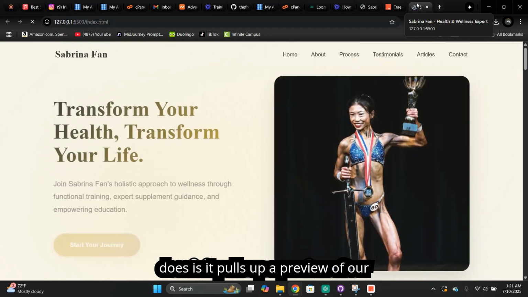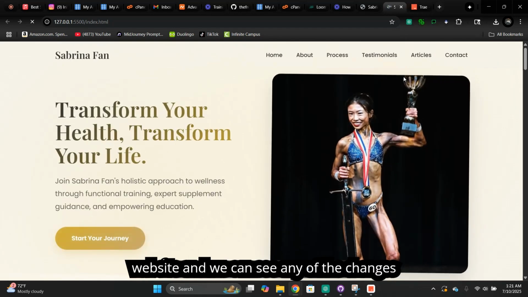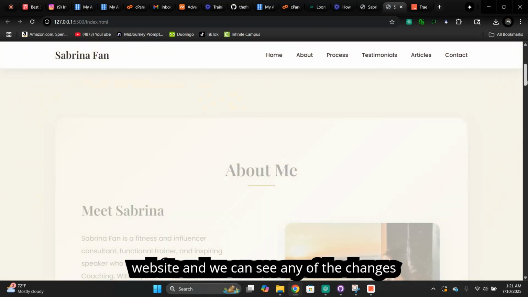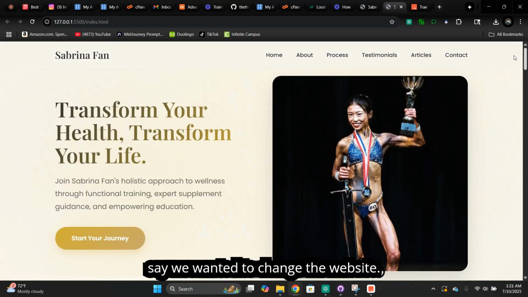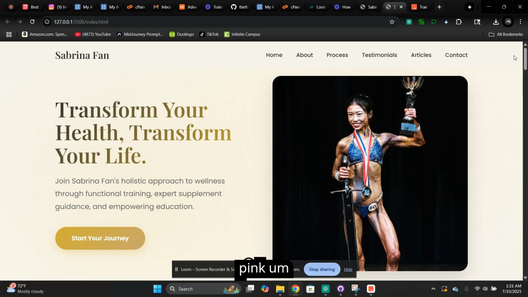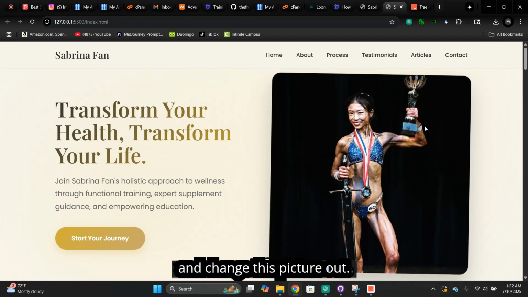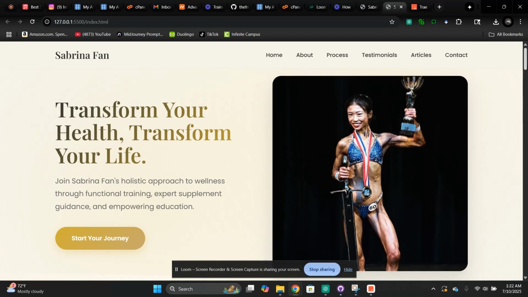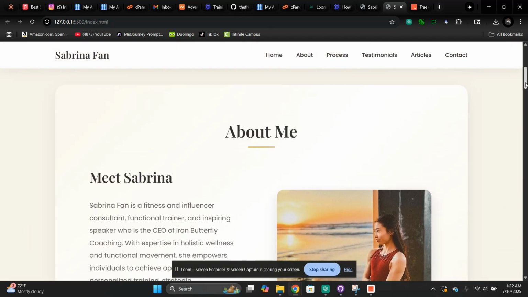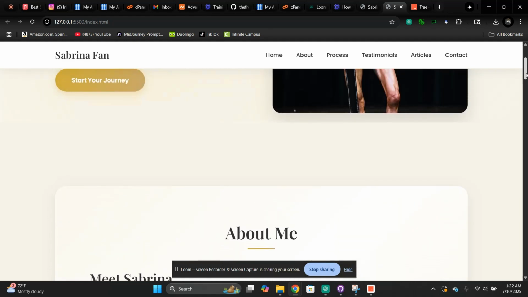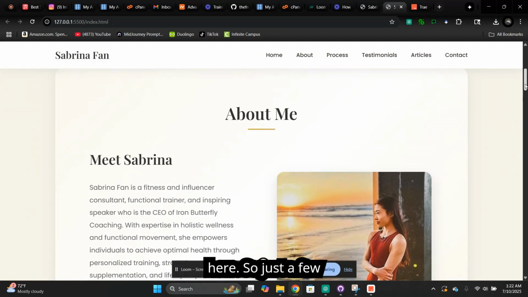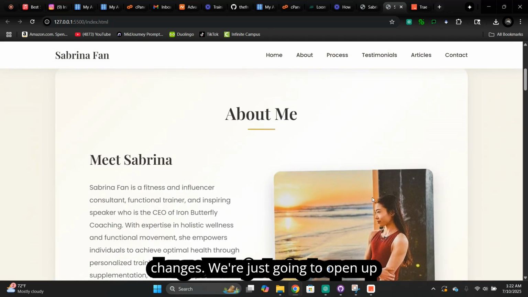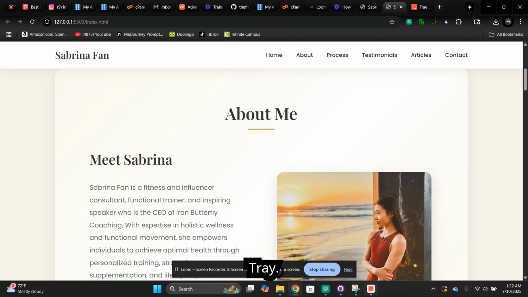And now what this does is it pulls up a preview of our website, and we can see any of the changes that we make. So let's say we wanted to change the website. Let's say we wanted to make it pink and change this picture out, and also we'll change the words down here. So just a few changes. We're just going to open up Tray.